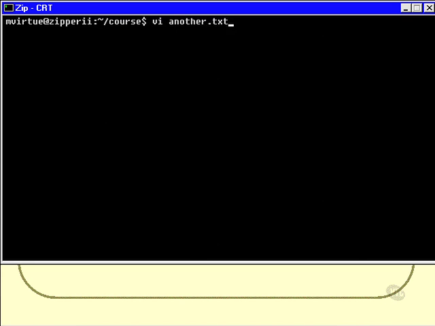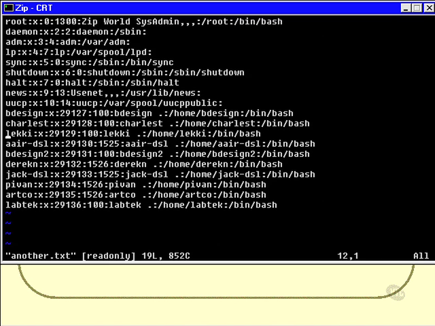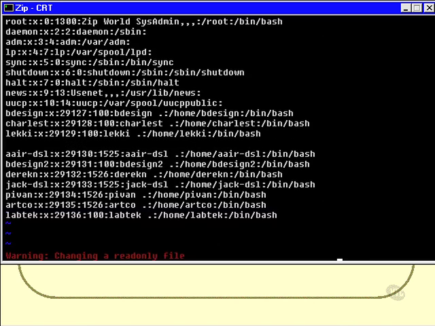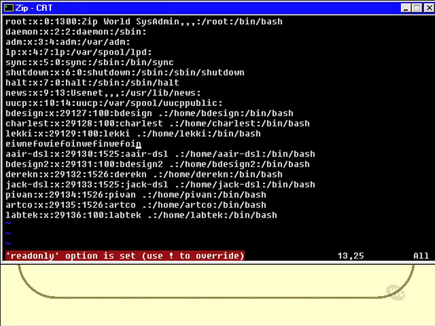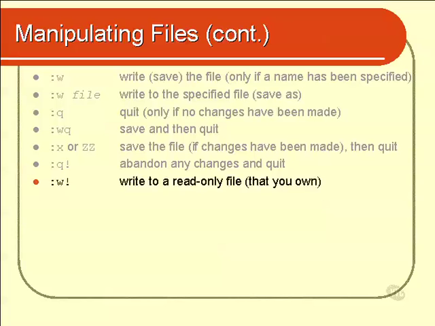Now I have a read-only file that's called another.txt. It's owned by me, so that's okay. Notice at the bottom it says read-only. So I'll make some changes to it. Just start typing in some text. Now that I've typed that text in, I use :W, and it tells me the read-only option is set, and use exclamation mark to override, which I will do, :W exclamation mark, and it successfully writes the file.